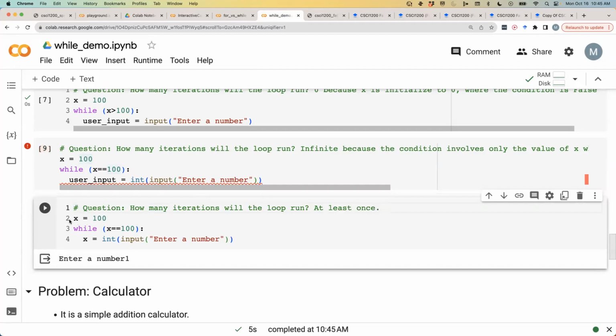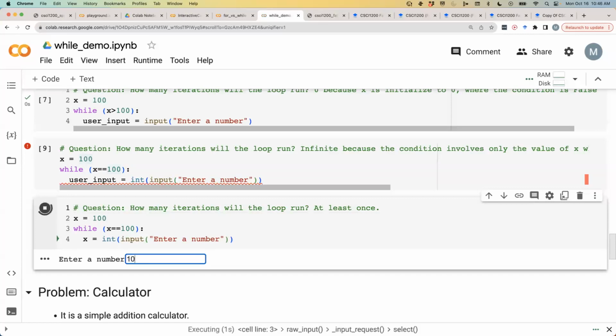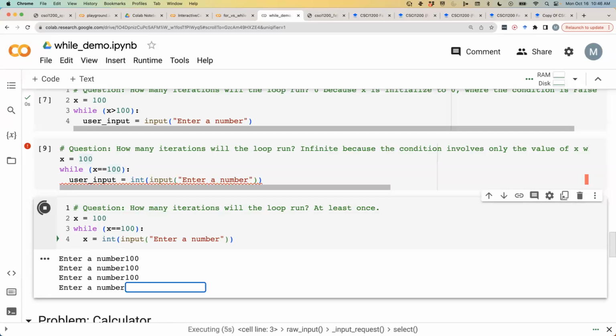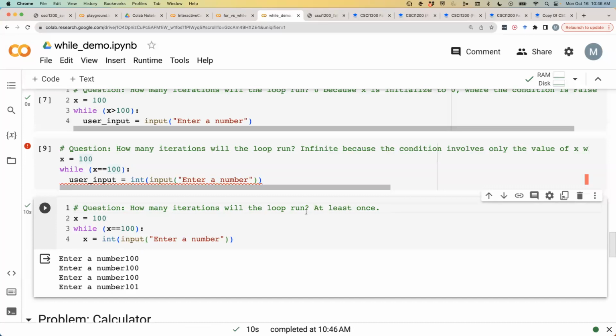But we don't know how many times it will run. It really depends on user input. If the user enters 100 and 100 and 100 again, then it will keep on asking the user for input until the user enters something that is not 100, then it will stop. So what we can say is that it will run at least once.